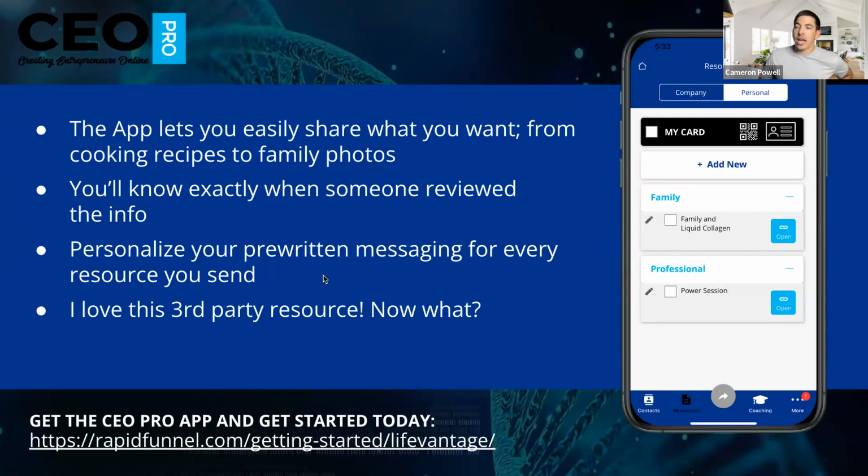Personalize your pre-written messaging for every resource you send. So I'm going to show you guys how to take 5 minutes and get creative, really personalize that message and share. And of course, you can edit in the future. So one week you could try it with this wording. The next week you can change the wording. And then you just track the engagement, see which one sparks more interest or which one seems to get on with those potential recruits or customers better.